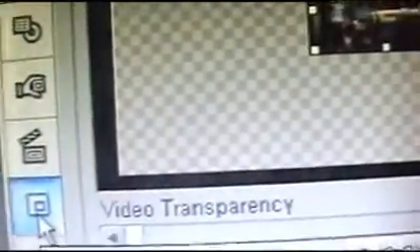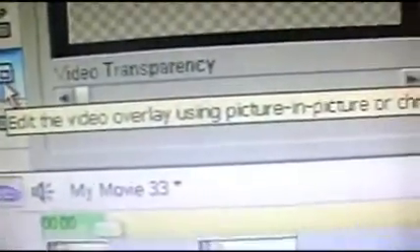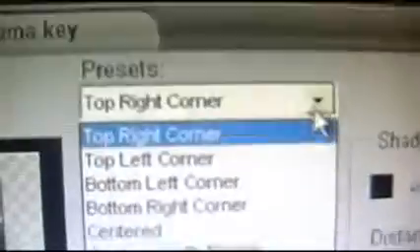So you'll go to the second to last one, which is edit the video overlay using picture in picture chroma key. Then you'll go up here to presets and click on full screen, and that'll make it the full size.